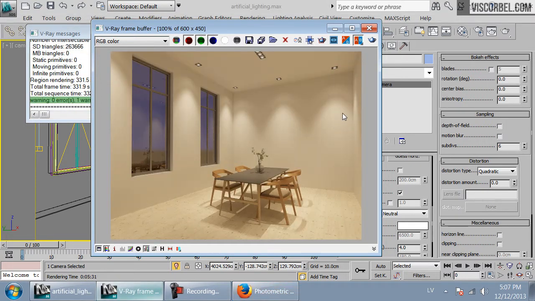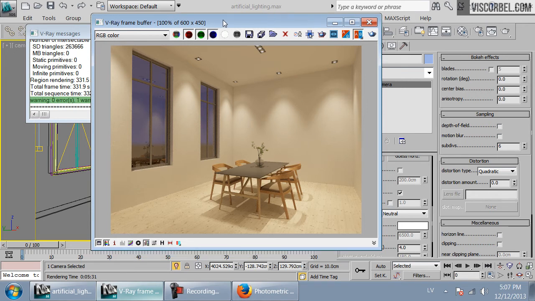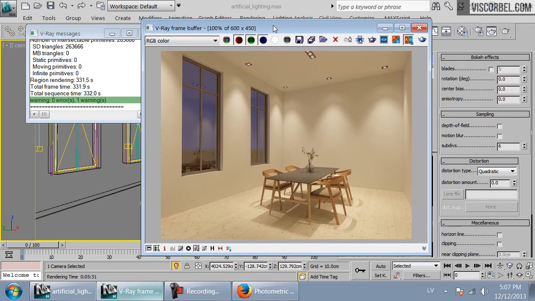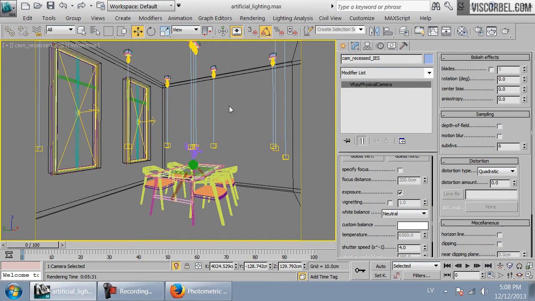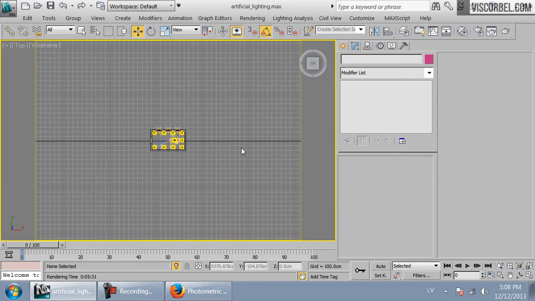So as you can see, you can get some interesting light patterns from these photometric files. And the only cases where I would actually use them is if I have recessed lights that need this sort of effect, or maybe some wall lights that have a similar effect, on both sides, on top and on the bottom, and for some spotlights as well. I'm going to show you some examples with spotlights now.